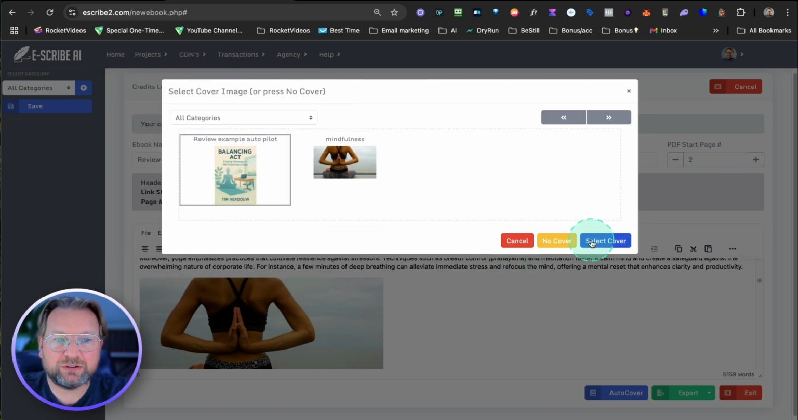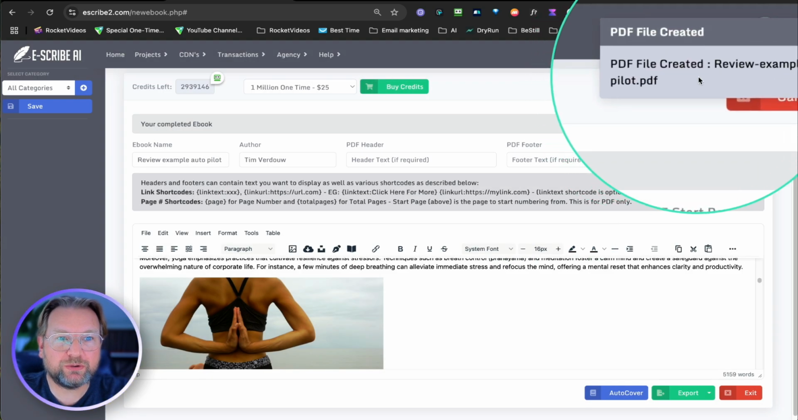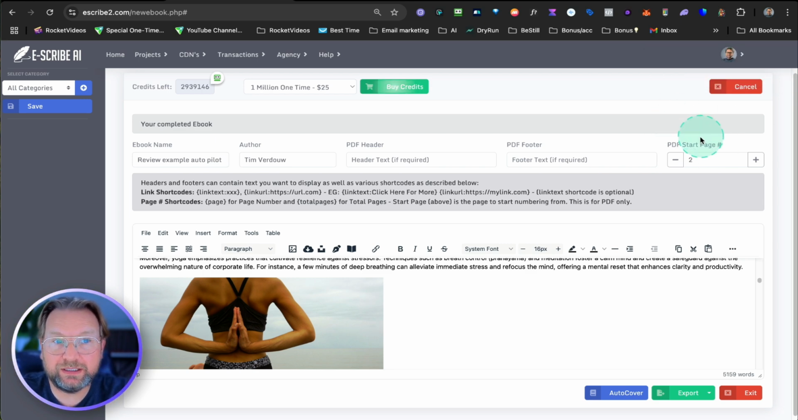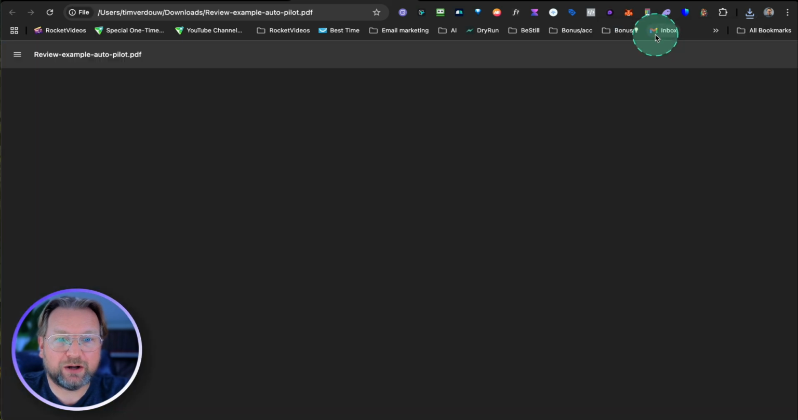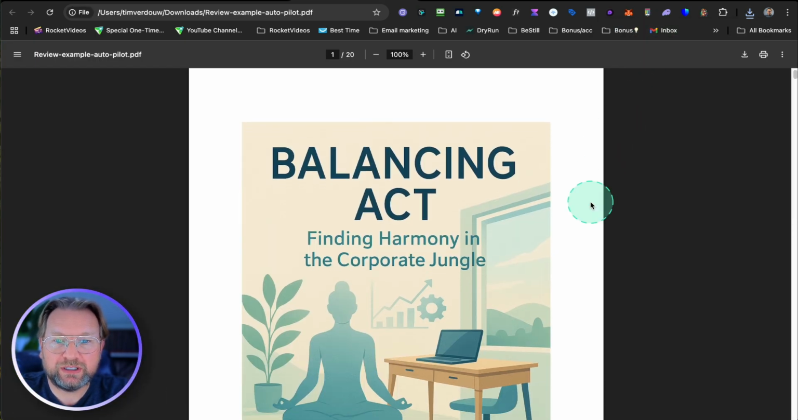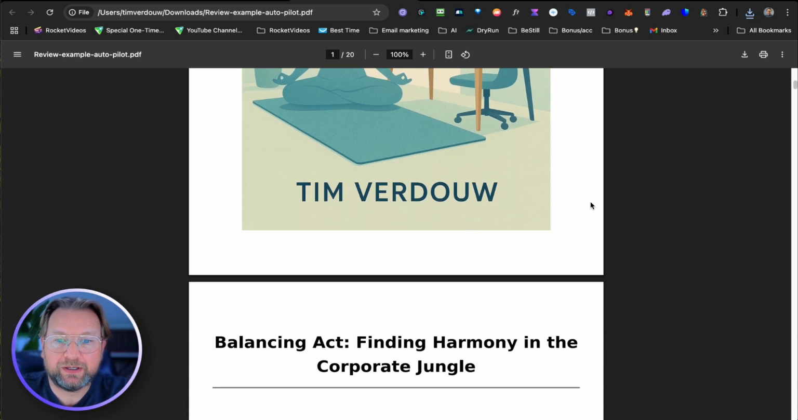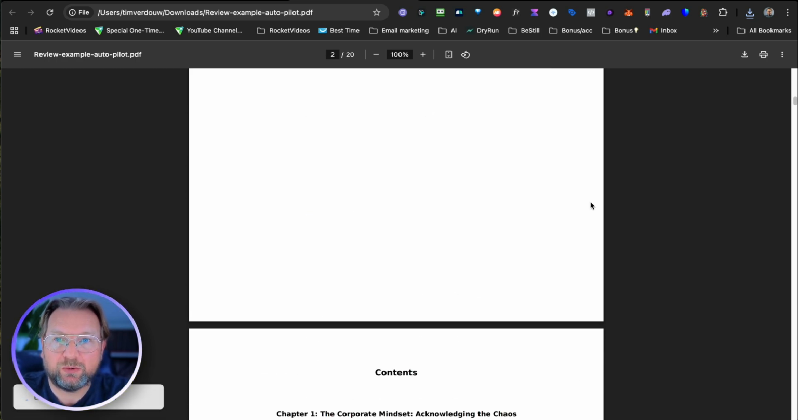So when I select this cover here, it's going to create a PDF file that I can download to my computer. It's basically downloading it to my computer. So once it's downloaded here, I can open this ebook and check this out. There you have your ebook, super fast, created here with eScribe.